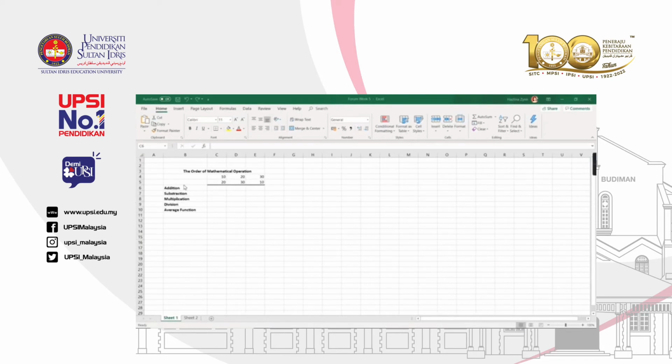Now I'm going to show the order of mathematical operations that consist of addition, subtraction, multiplication, division, and average function. So for addition, click enter and then type sum, open bracket, click on C4 and C5, close bracket, and click enter, and we will get the sum.